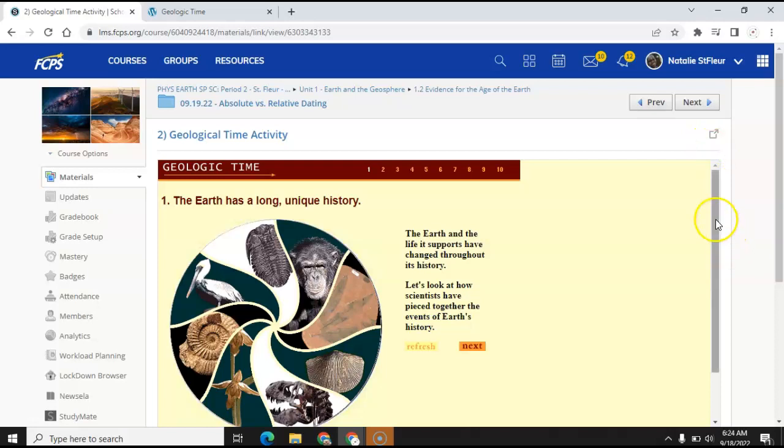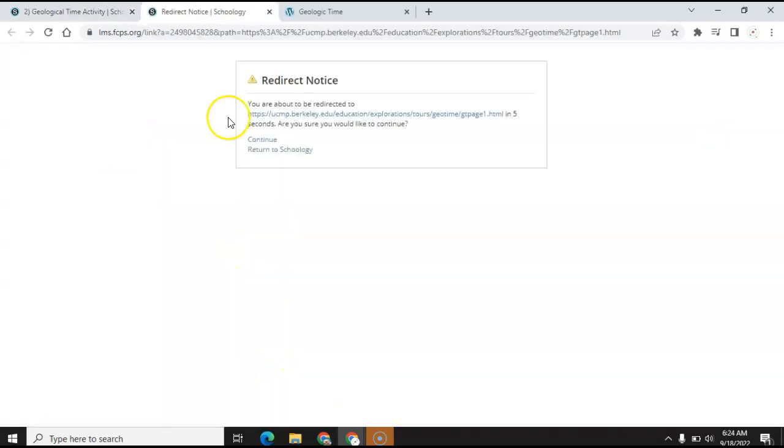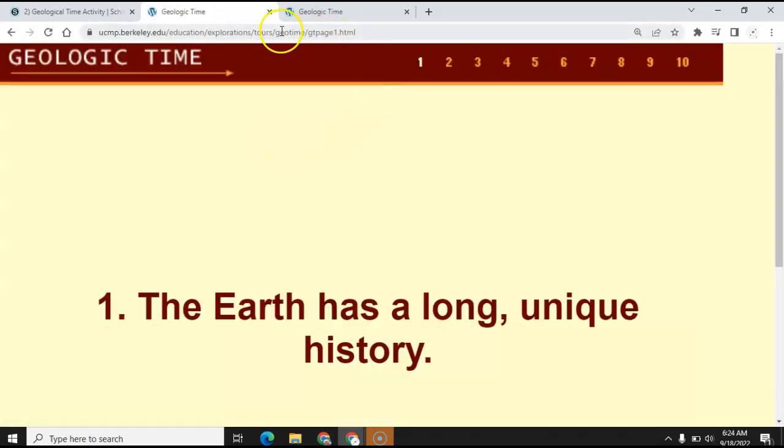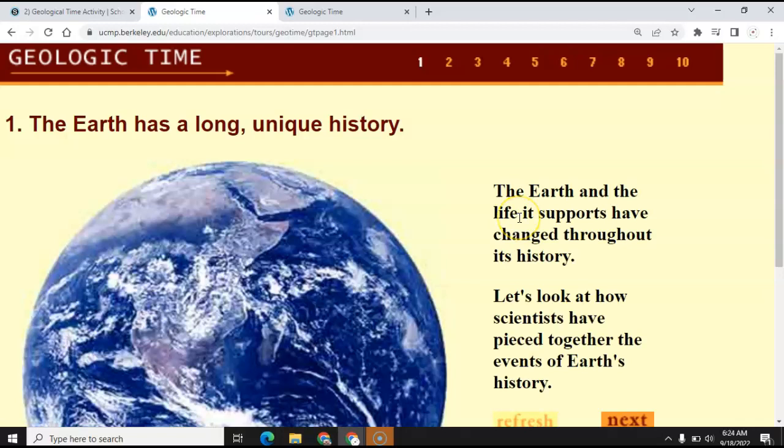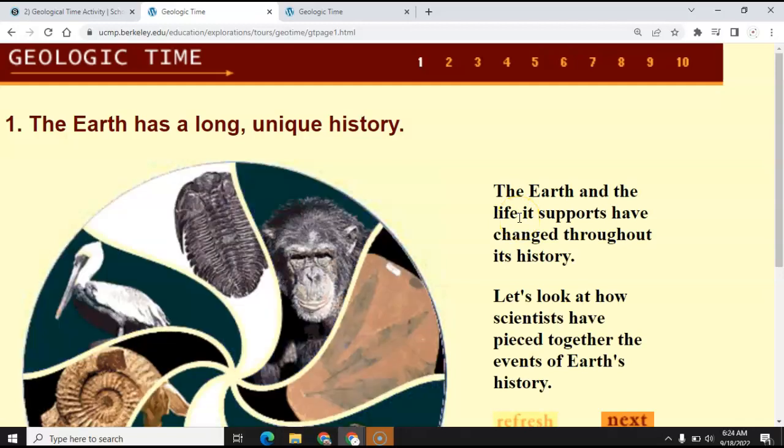When you open up the activity, it'll be inside the Schoology window. If you would like, you can pop it out to the side using that pop-out icon, and then you can hit continue. This is a pretty large, long activity, and I don't want you to spend more than 10-15 minutes on it.